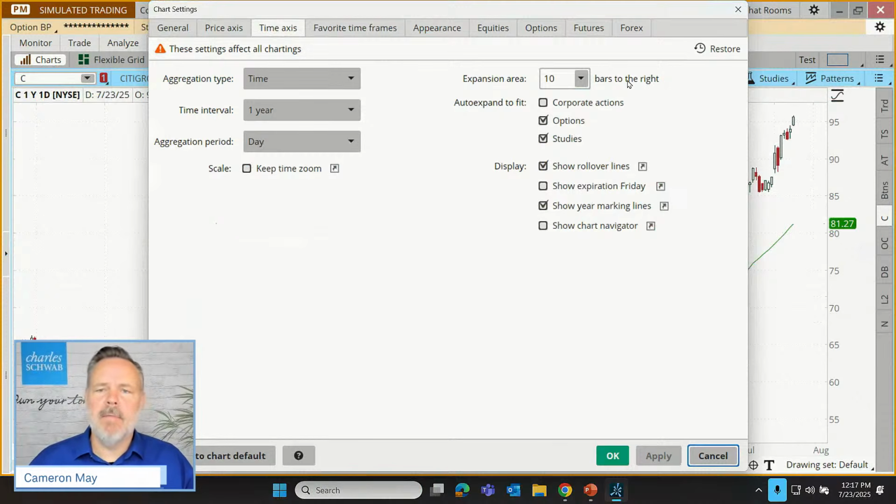Now, another function that's commonly added as a general chart setting for our options traders, they might check the box for Show Expiration Friday so that they can see a visual reference point for each of those traditional third Friday of the month expiration cycles.